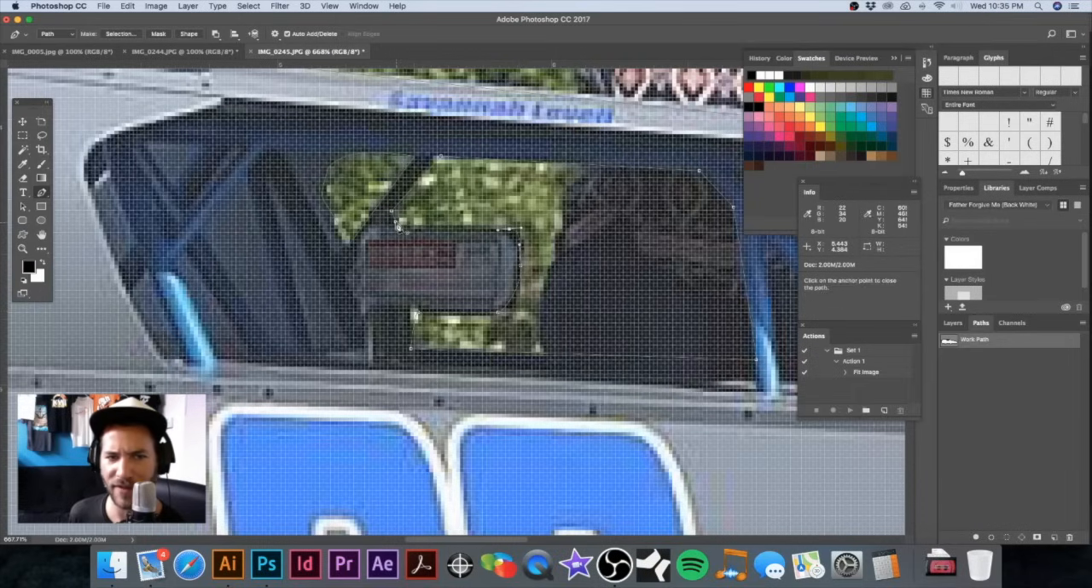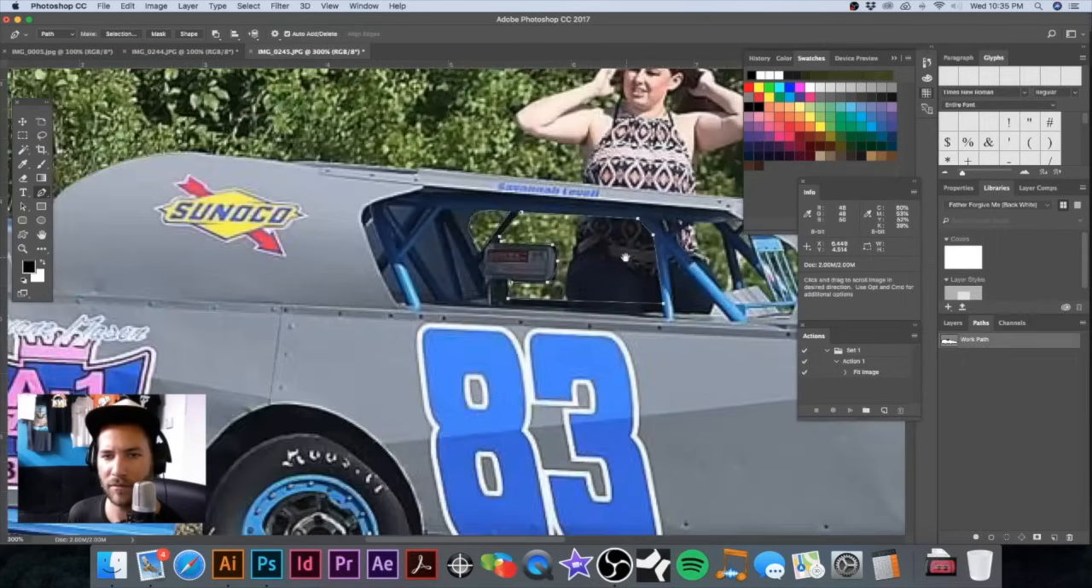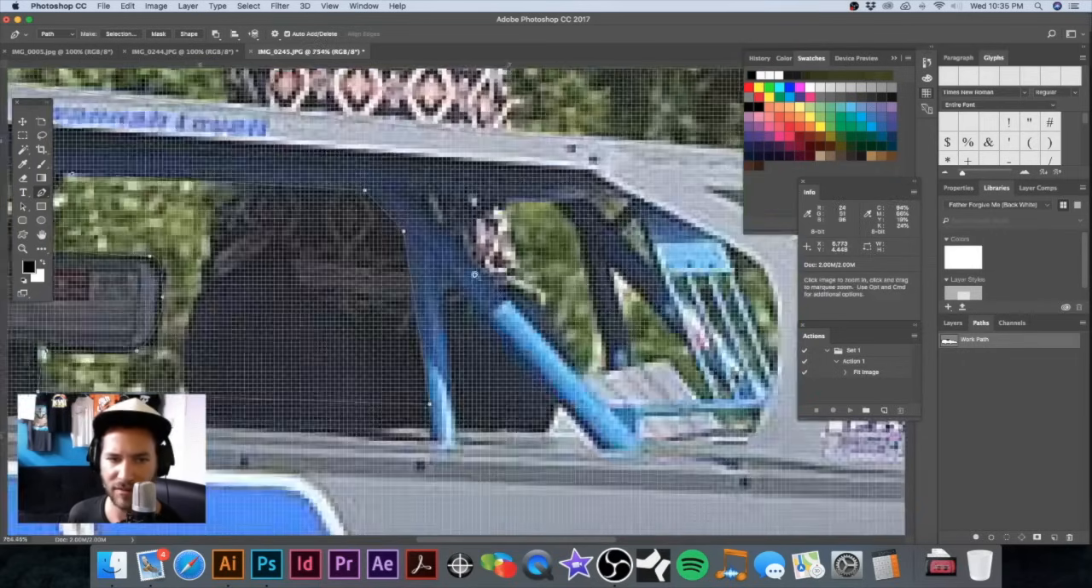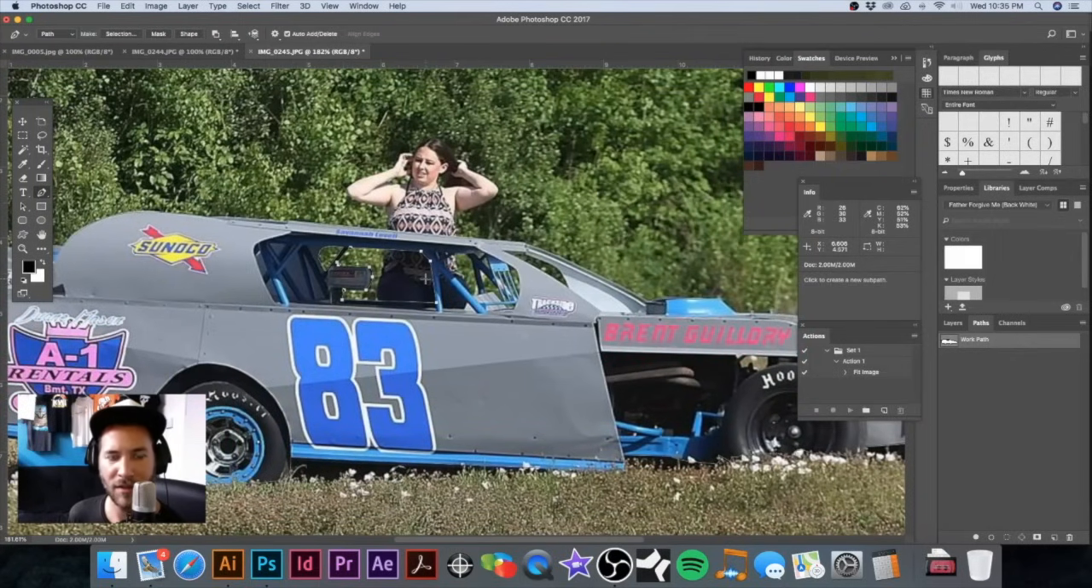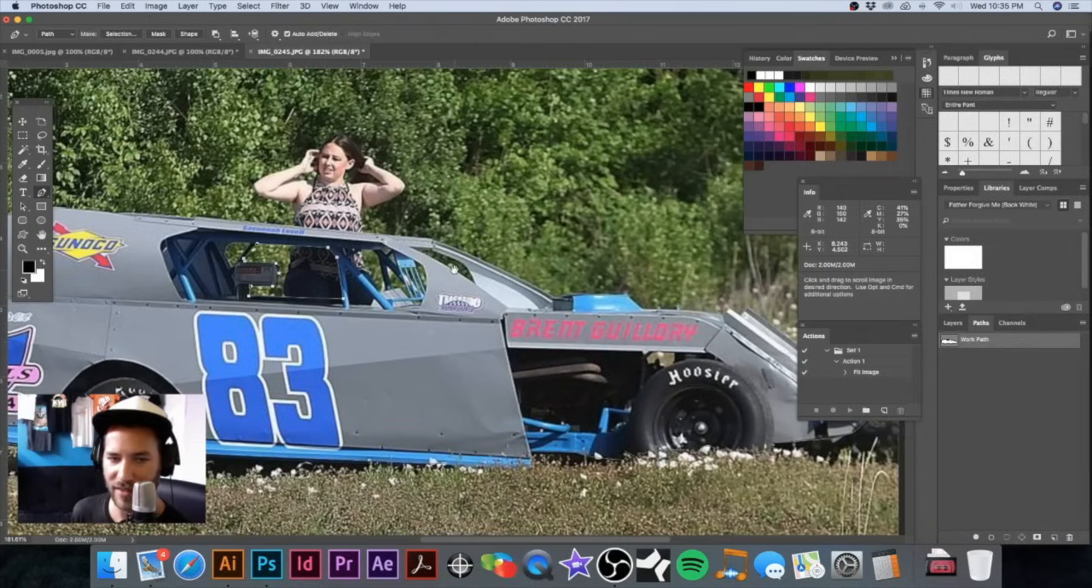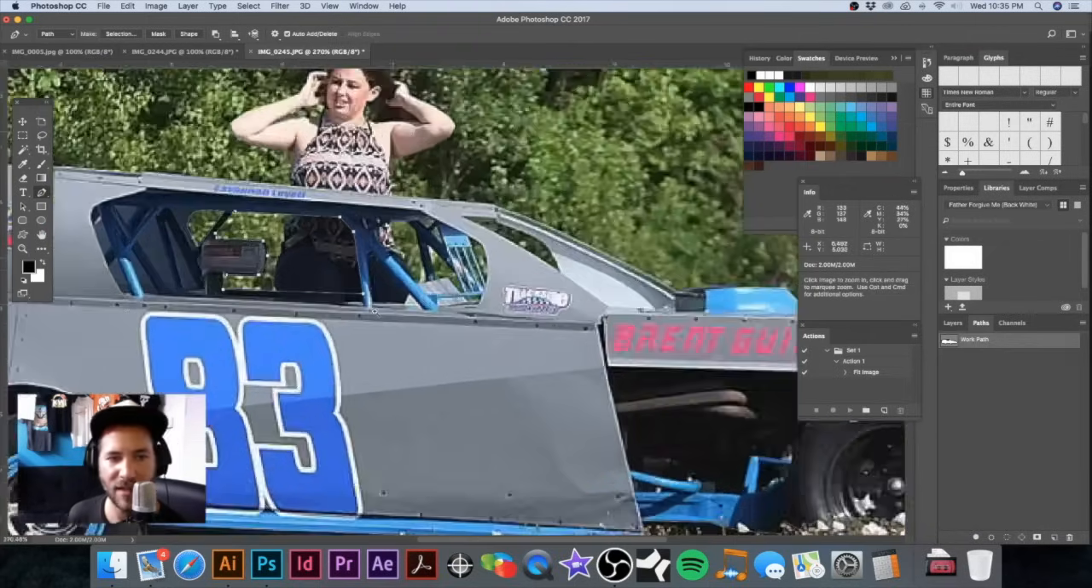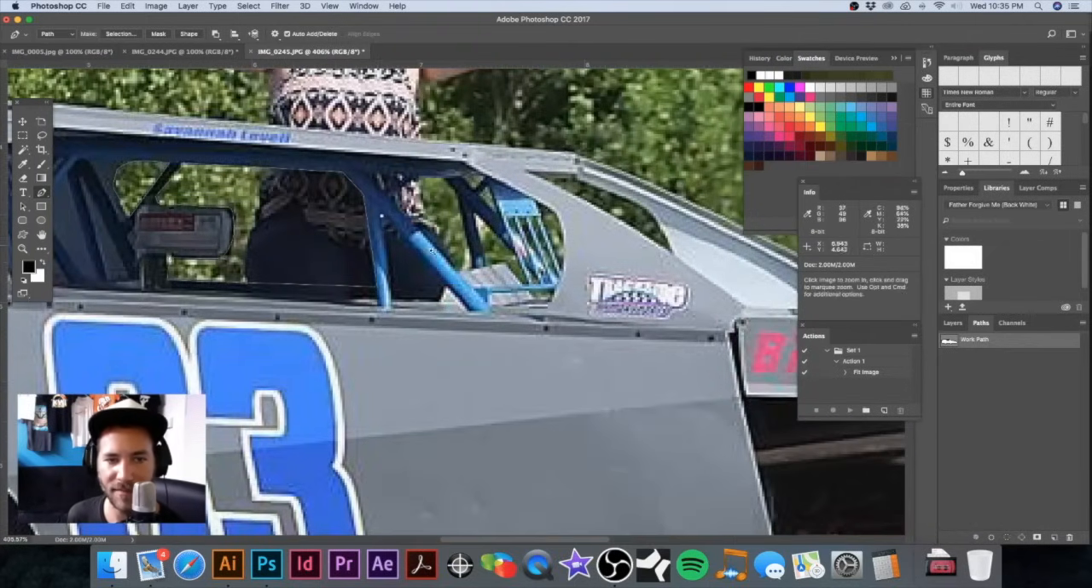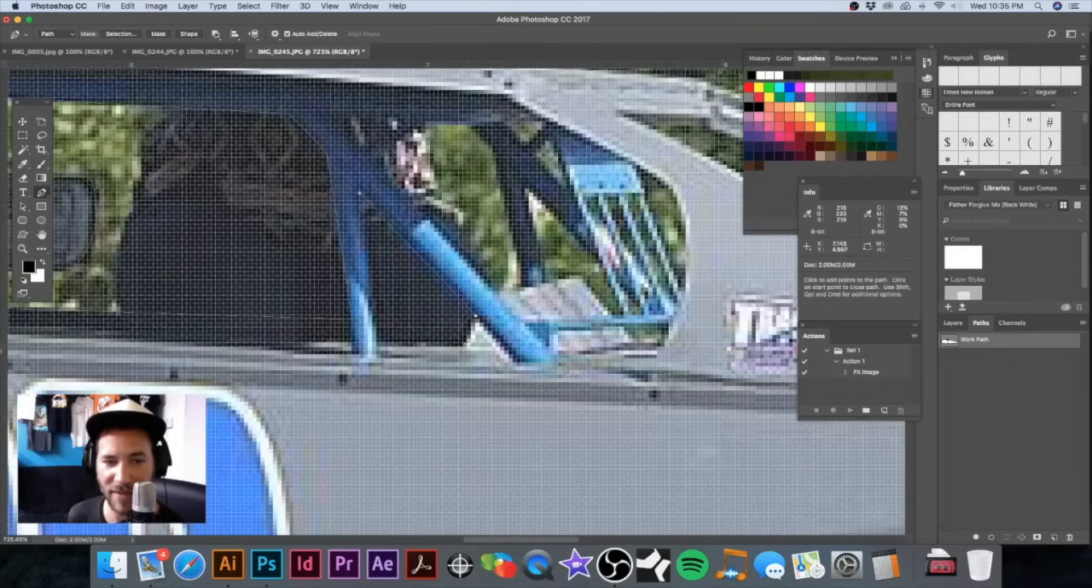There's no driver, though. There's no driver. Wait. Actually, I think she is the driver. Brent Guillory, I don't know. I might have to talk to them about that. If she is the driver and her name is Brent, then I will be surprised. But I don't think she needs to be in there.